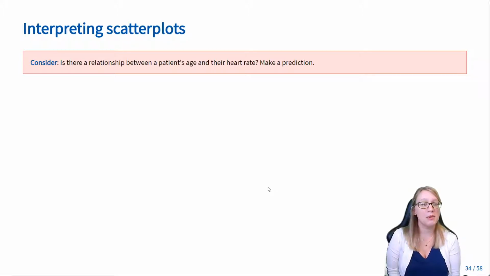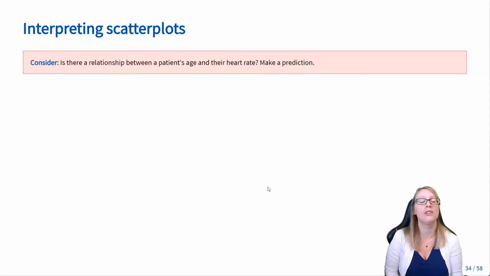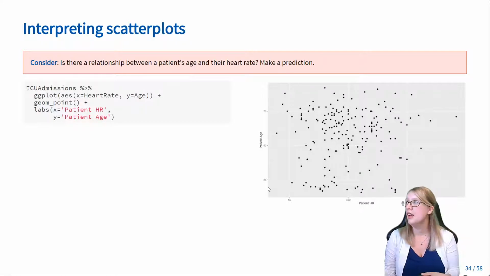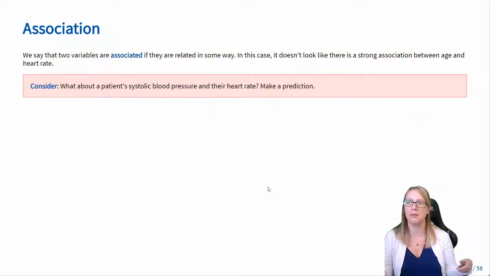Now, do you think there's going to be a relationship between some variables? So let's look at patient age and heart rate first. We've got two numerical variables, so we'll use a scatter plot here. This is a really good example of what you'll see if there isn't a relationship. So we have heart rate on the x-axis, age on the y-axis. The points are fairly scattered, no clear trend, no clear relationship.